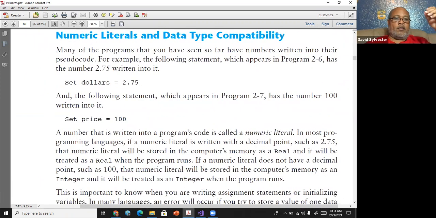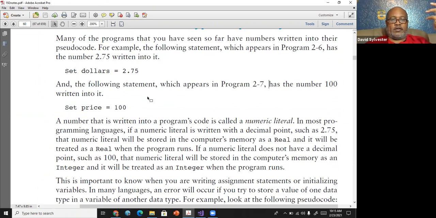All right. So now it says many of the programs that you have seen so far have numbers written into their pseudocode. For example, the following statement, which appears in program 2-6, has the number 2.75 written into it. Set dollar equal to 2.75. We know if we do that, dollar should be of what data type? Should be a float or a double, okay?